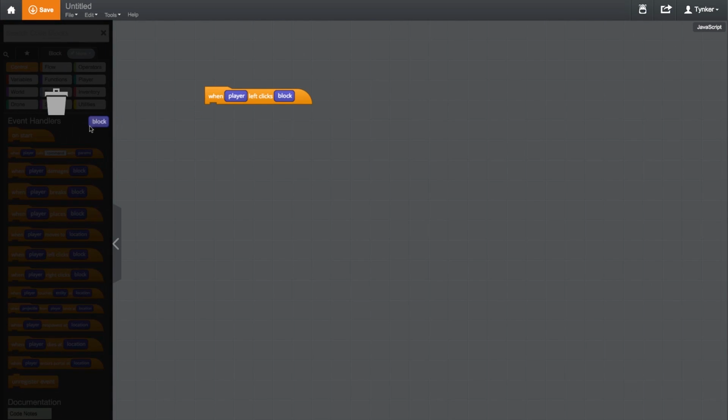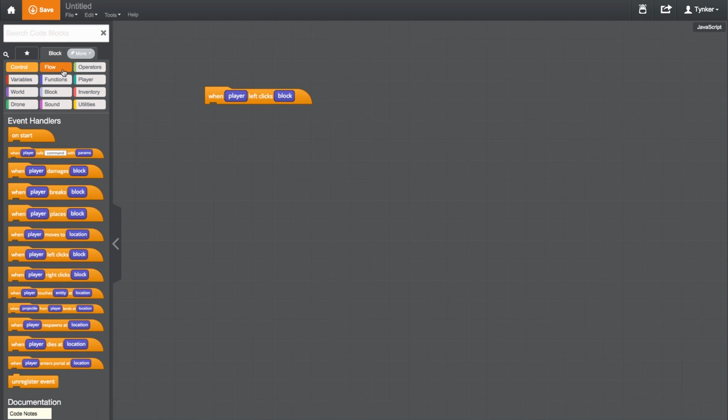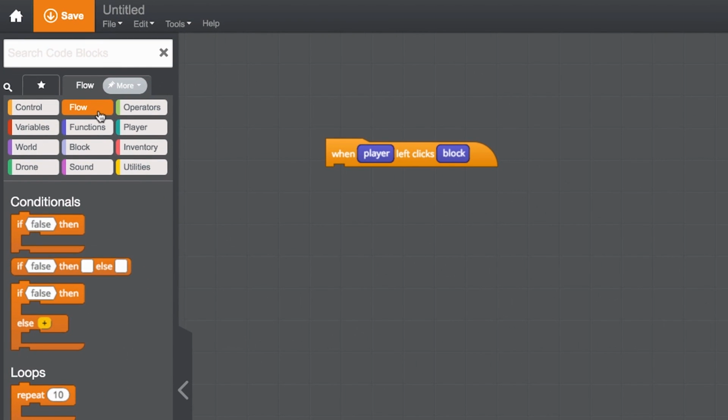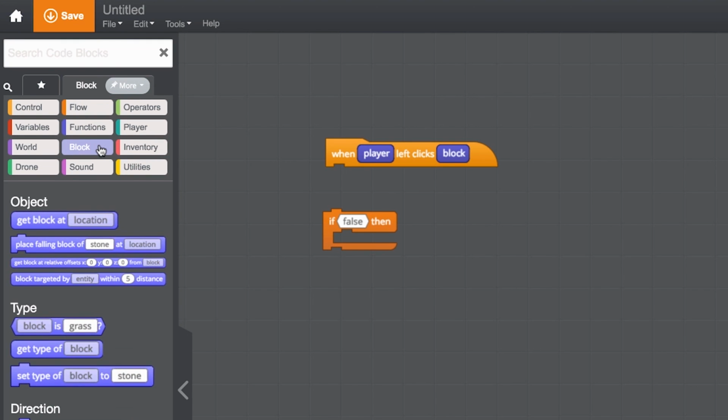In the flow category, we have our conditional blocks. A conditional is a fundamental programming concept. For the conditional block, the code within the if block is triggered only if the specified parameter is met. Next, we have the blocks category. These code blocks control certain blocks and objects in Minecraft. Let's see an example with these in action.